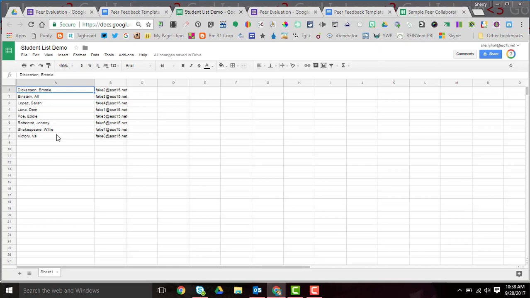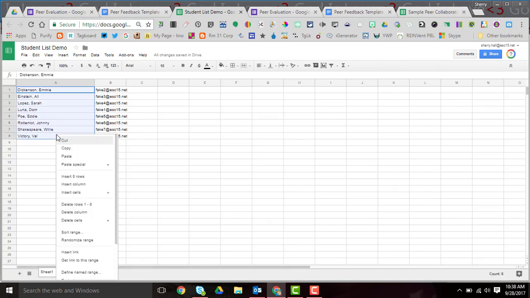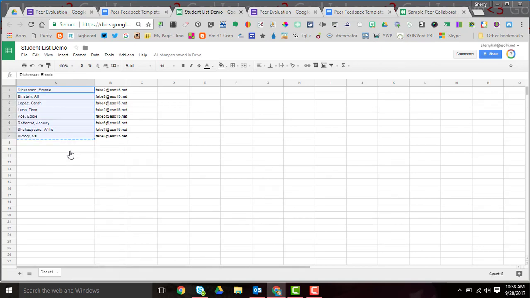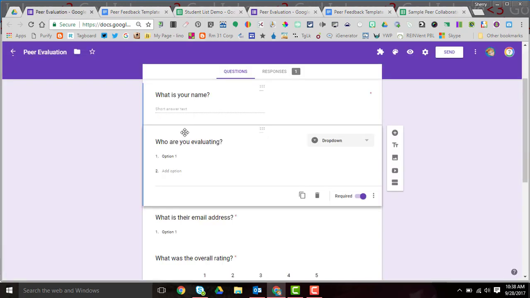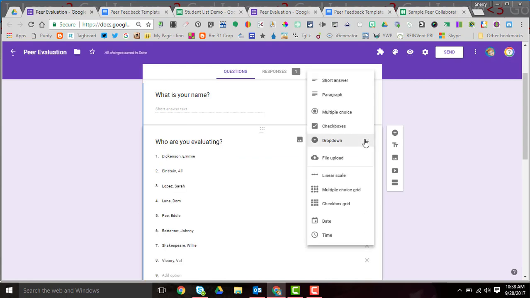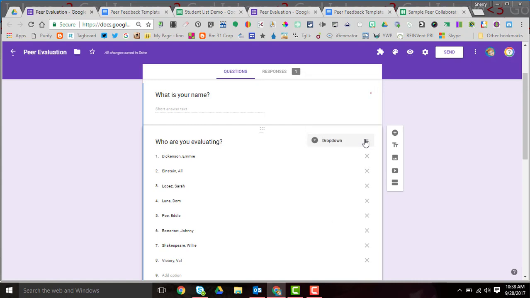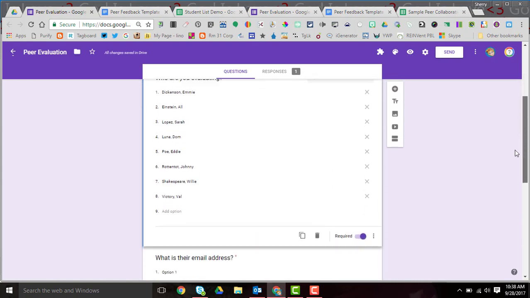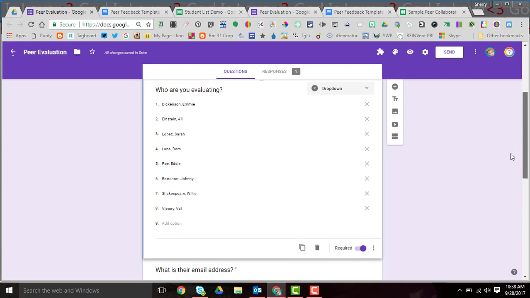I am just going to select all of these names and copy. I'll now go back into my form and paste these. Now this is, in my question choices, a drop down. That way it's not taking up a bunch of space on the form. You can see the alphabetical list of the kids.